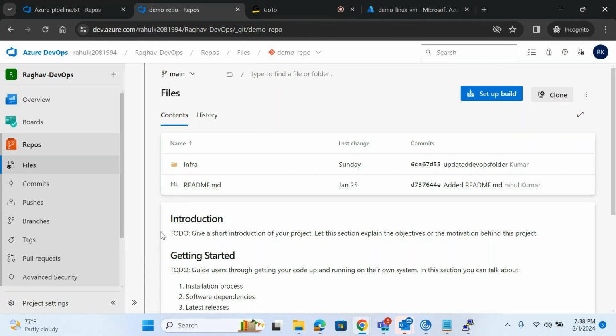So for starting a pipeline, we have to complete some prerequisites, right? You will make sure your agent is up and all. That is the prerequisite of your pipeline. Now we'll see how we can create a pipeline.